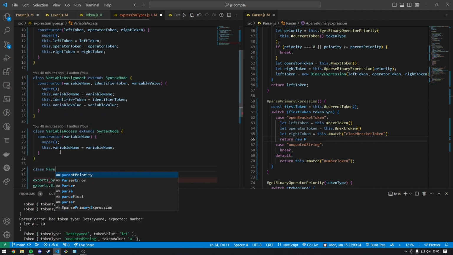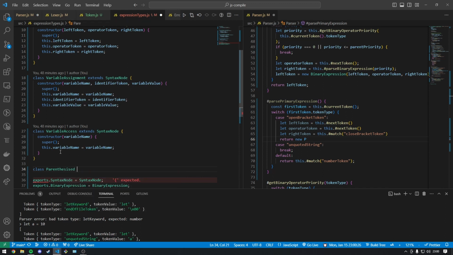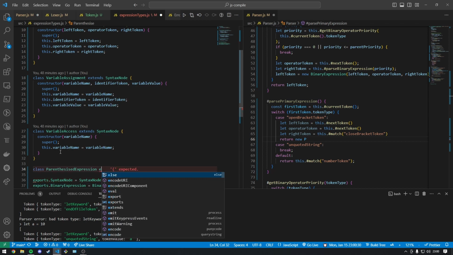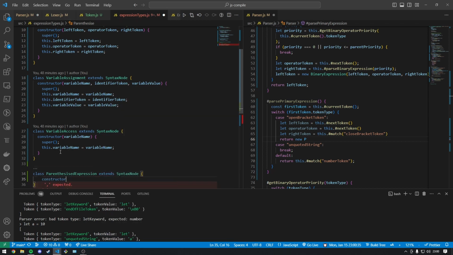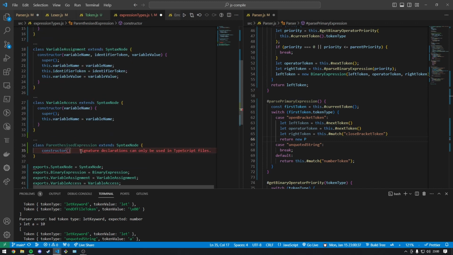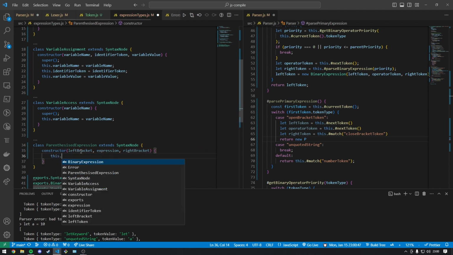So we're going to create a parenthesized expression extends syntax node, and then the constructor is basically the same. So we're going to have left bracket, expression, right bracket, and we'll initialize these.